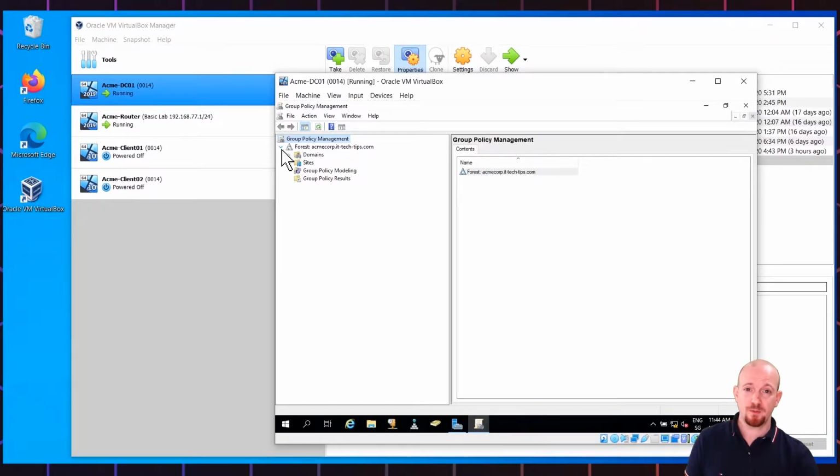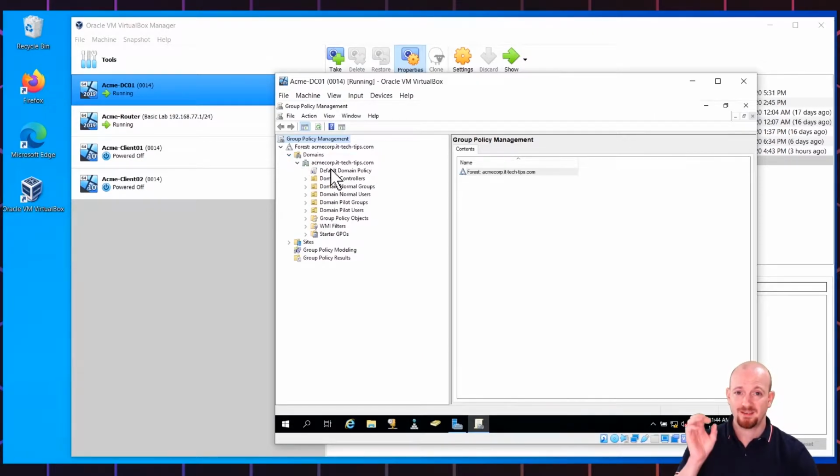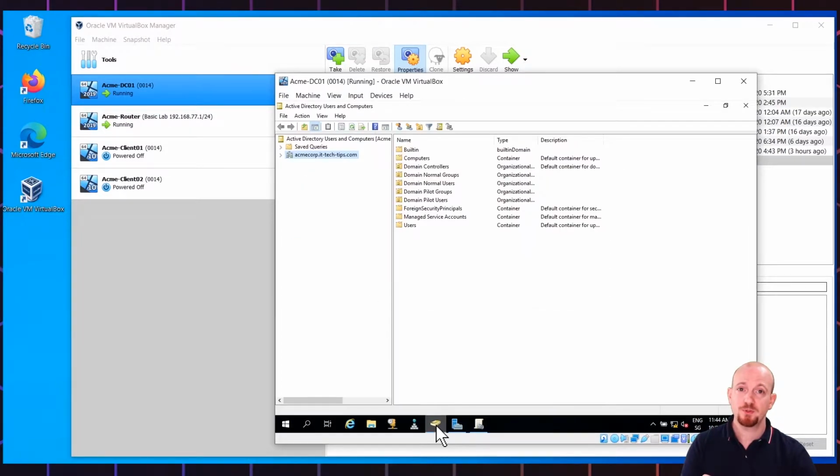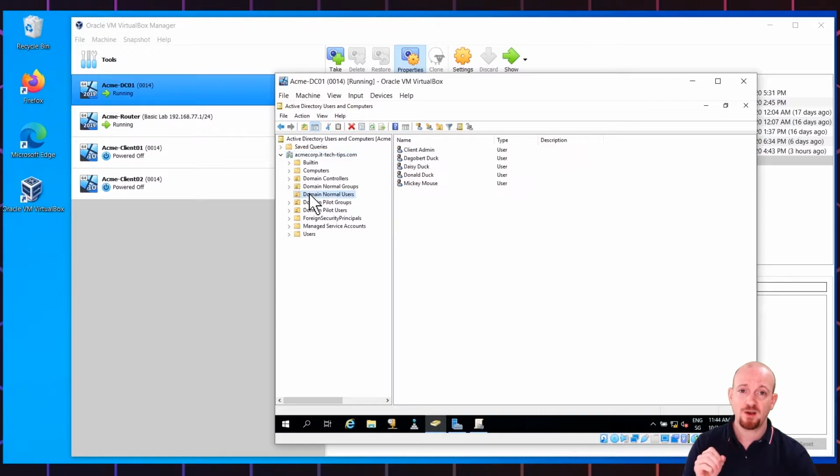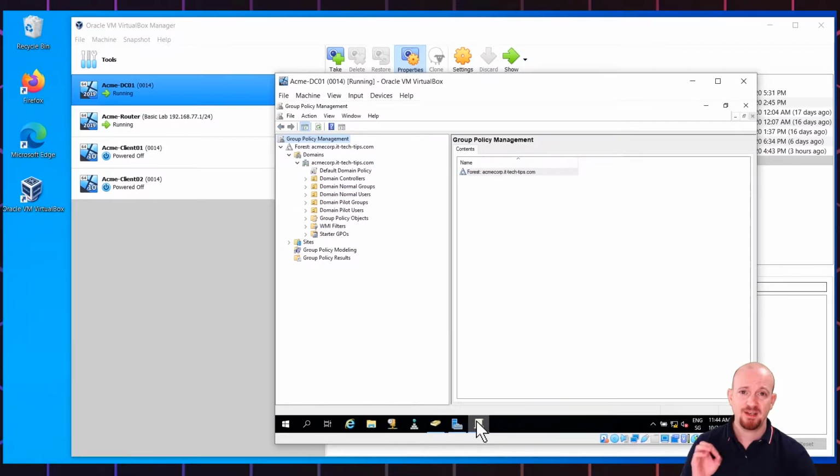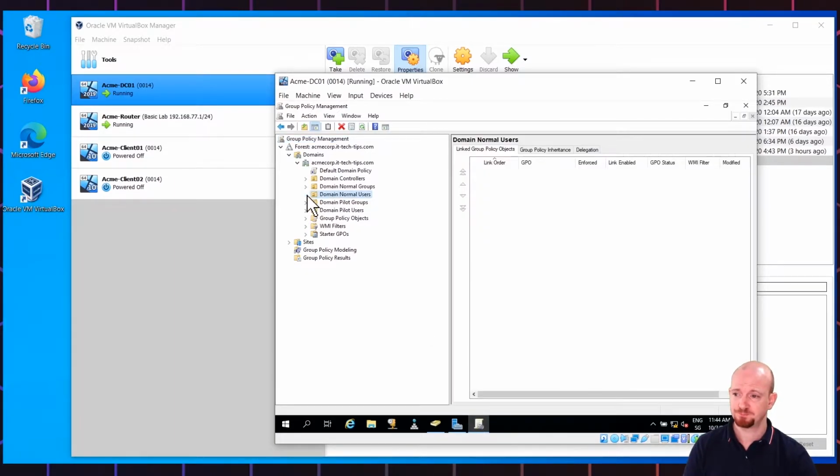Now open your domain and you will notice that there are the same organizational units which you created in Active Directory Users and Computers in one of the previous episodes. Also, for repetition, notice the users which are in the organizational unit Domain Normal Users. Now go back to the Group Policy Management and navigate to the organizational unit Domain Normal Users.